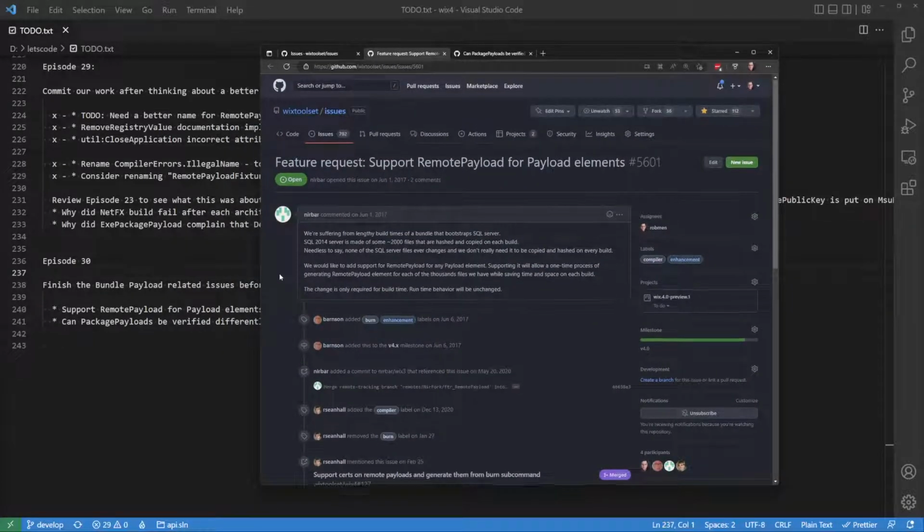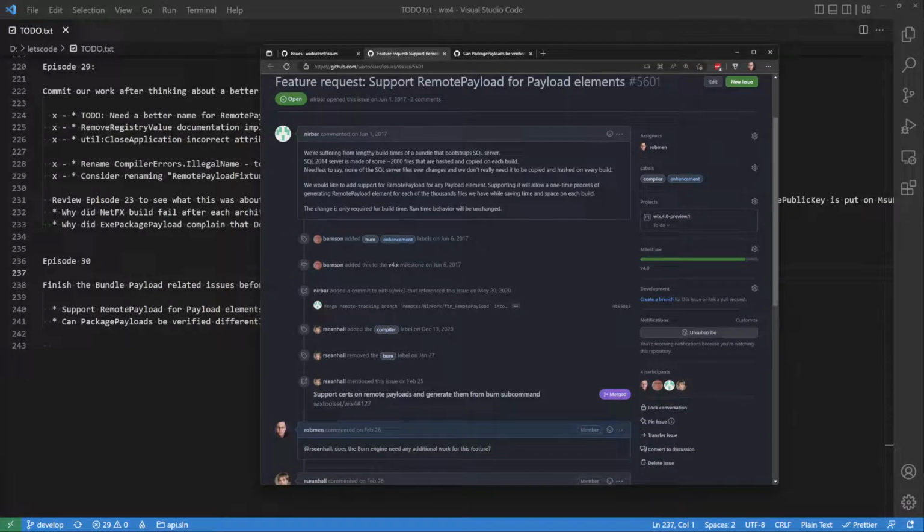This is an old feature. It's been around for quite a while, where in this case they have some static block of content. In this case, it was SQL 2014, but you can imagine some other thing that's very large. And right now, when referring to all these external things, you had to keep running all the builds so that the Wix toolset could get all the hashes or all the certificates and everything like that. So the ask was to be able to do a one-time capture of that entire remote payload and then just have it in the code. And that seems totally reasonable.